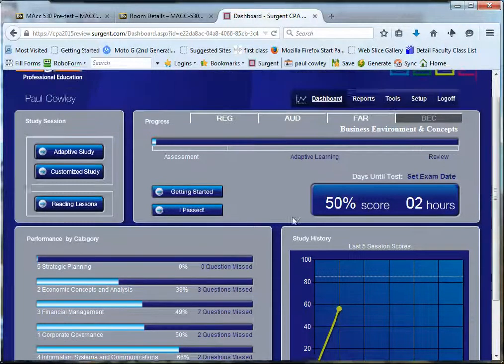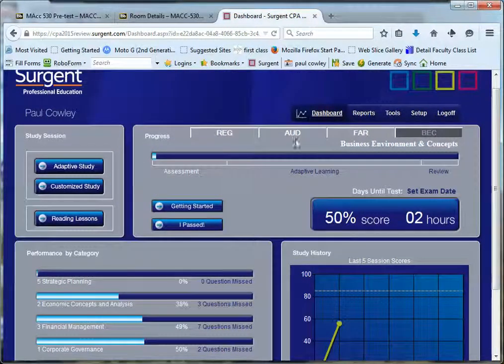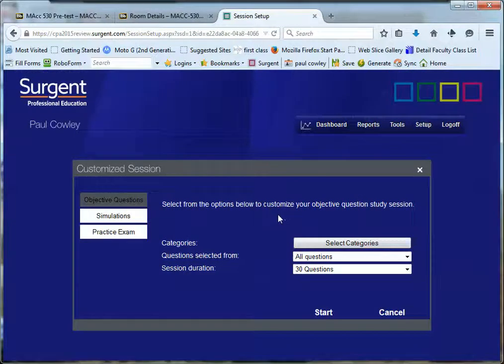Please remember when you get into the Surgent Becker dashboard to make sure you select the correct tab. In this case, we've selected BEC, which is what we want. We then select the Customize Study button, and that will take us to a customized study landing page. And make sure that you're on objective questions, which normally defaults to that.